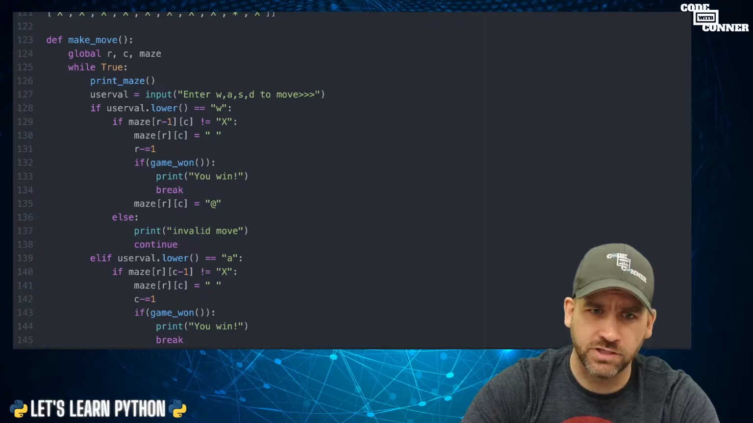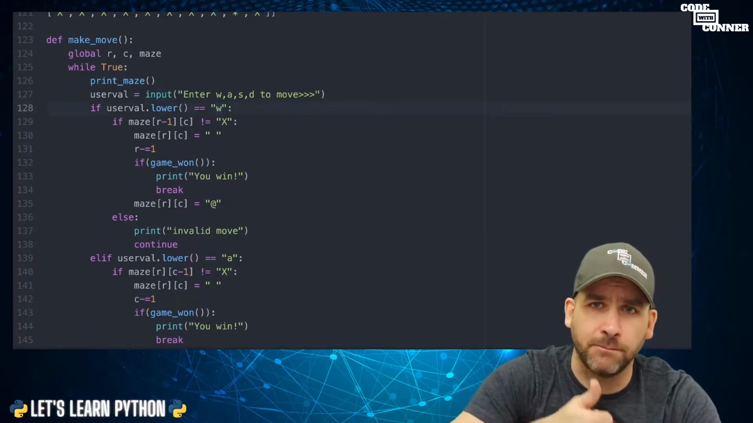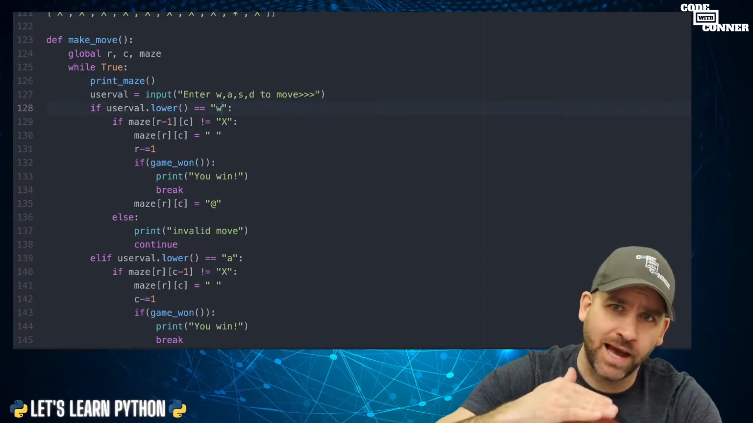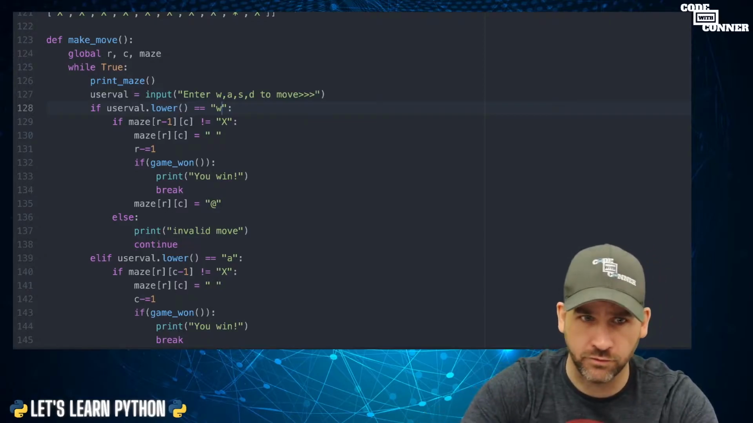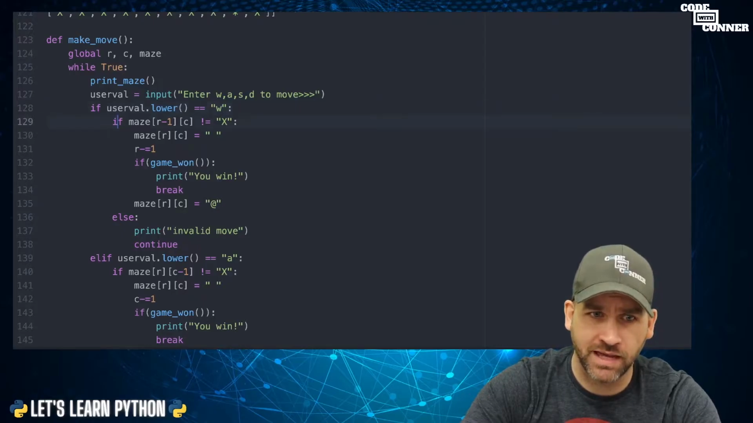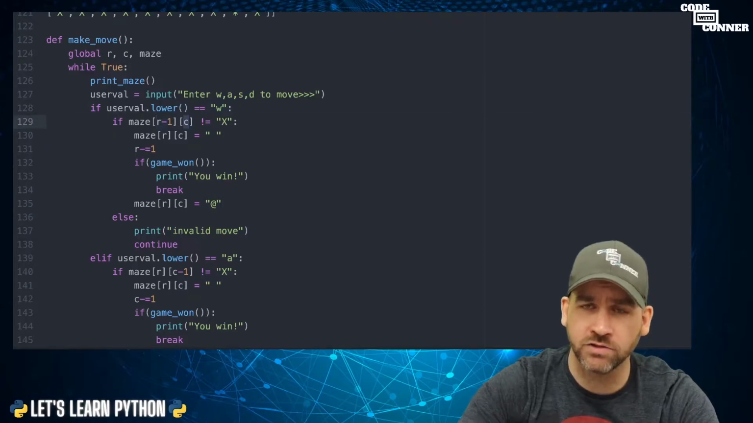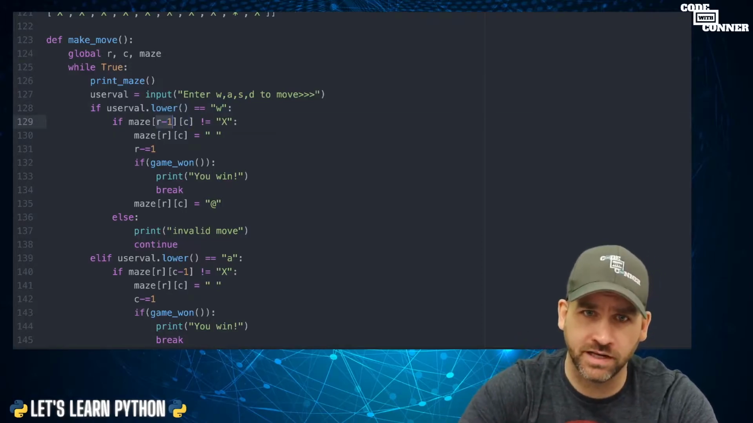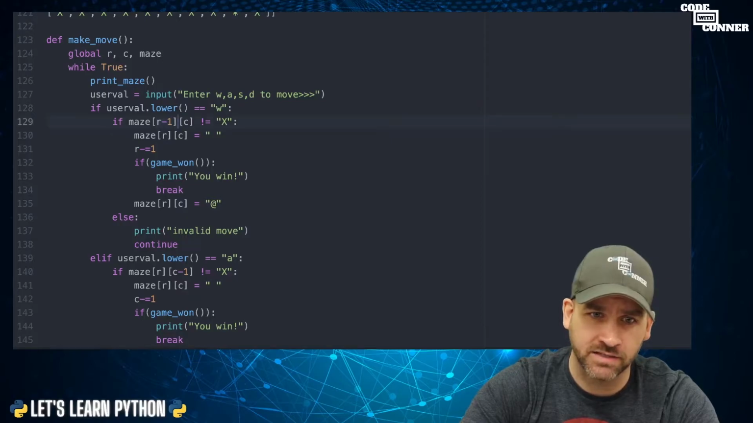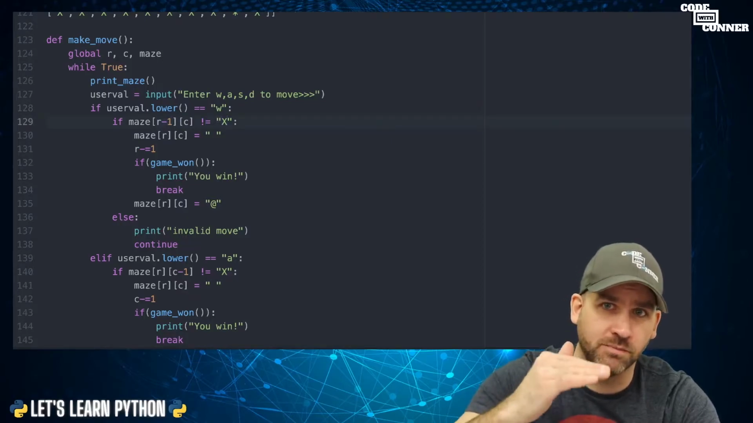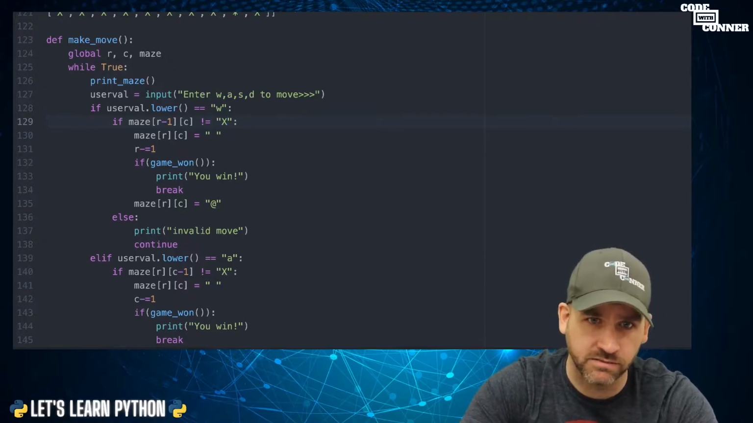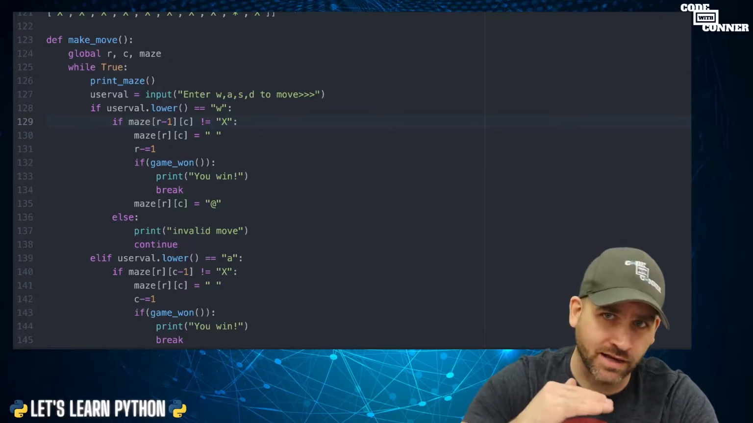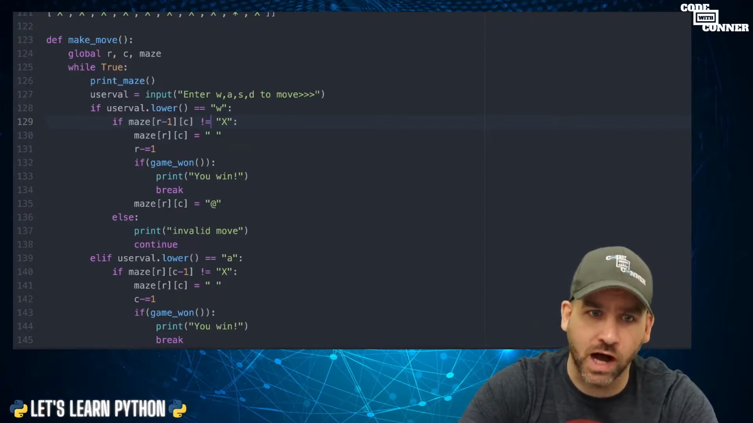So if they enter W, W should represent moving up in my maze. Moving up actually means my row value is going down by 1 if I'm making that move. So I check if maze, position R minus 1 and C. My row value is going down 1, but my column value is remaining unchanged. If that's not an X, in other words, the position above me is empty. If it's not an X, you could have also done equal equals a space. Okay. If it's not an X, then we're going to move up into that position.